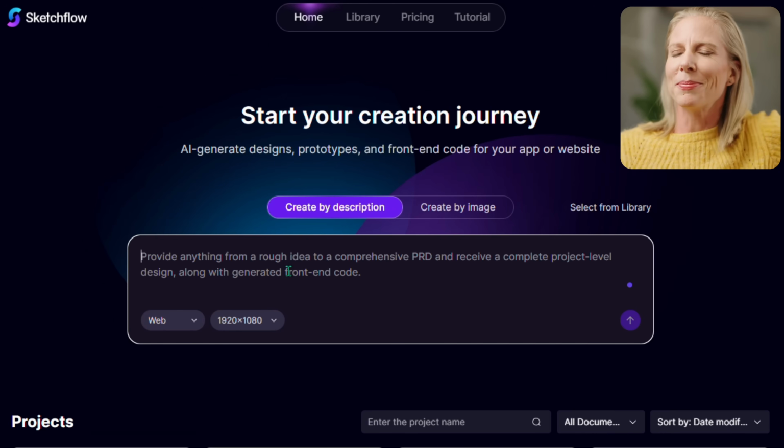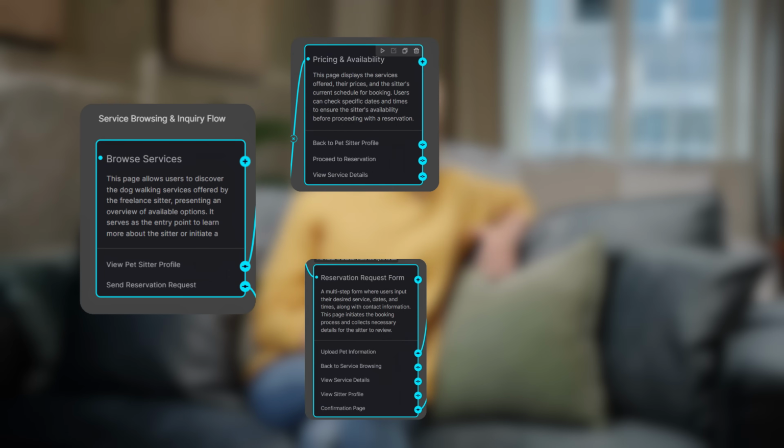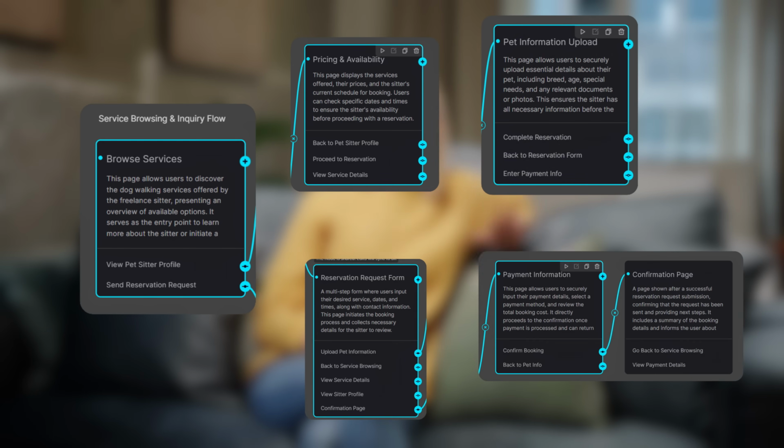Here's what he built. One prompt into Sketchflow. Build a dog walking service app, enter. 30 seconds, workflows mapped out. Homepage, services, check availability, book a walk, upload dog info, pay, confirmation. Clean flow.